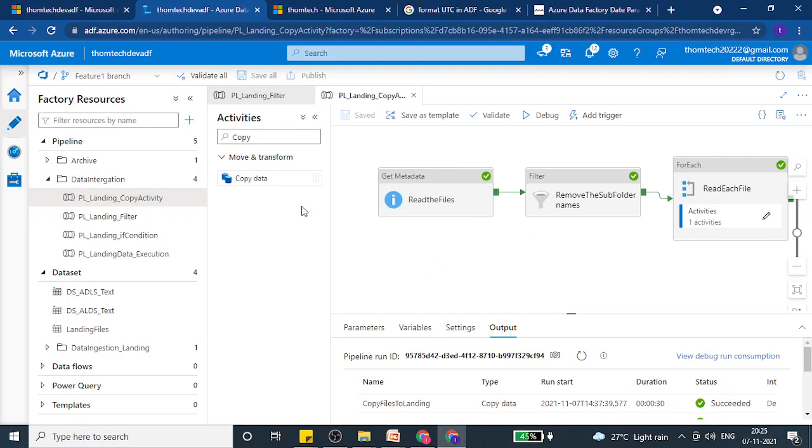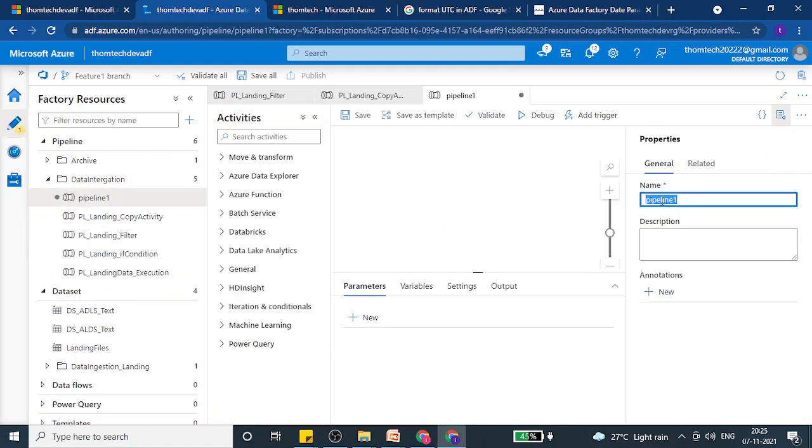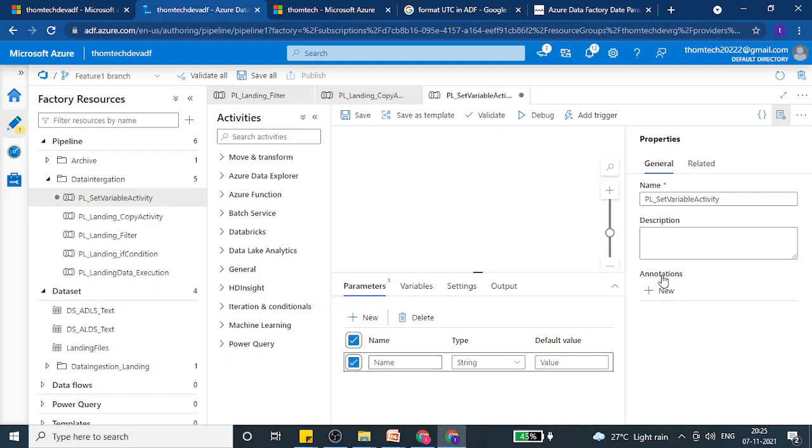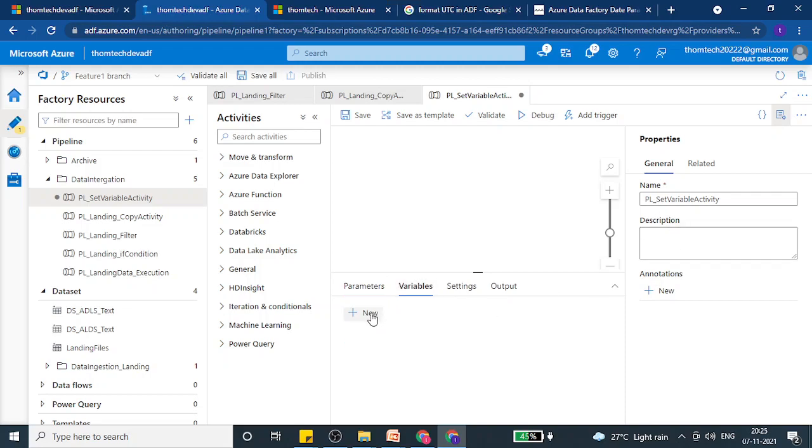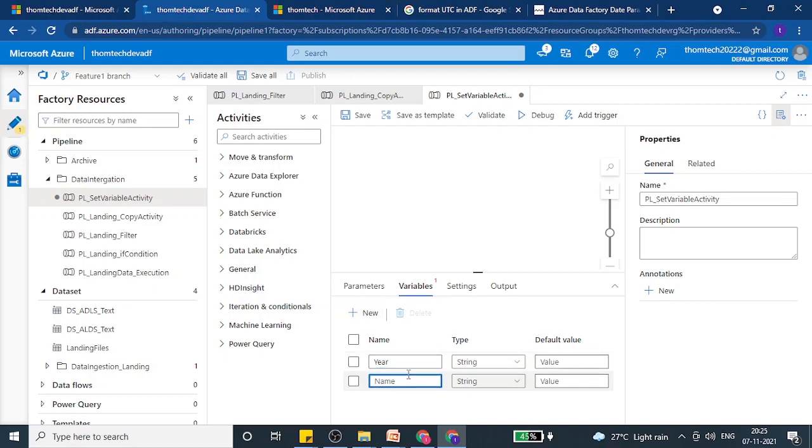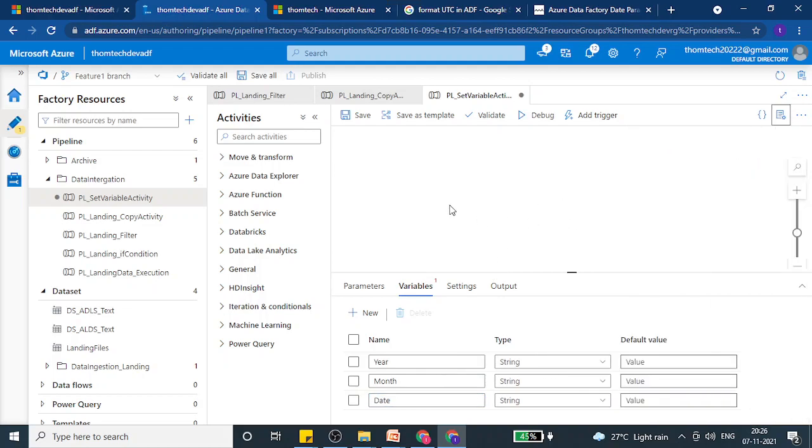So this is our ADF. Let me create a new pipeline and give it a name, PL set variable. Now I will be creating a parameter. No, this is not needed. Let's click on variables and give a name to it: year, month and date. So these are the three variables that we have defined.